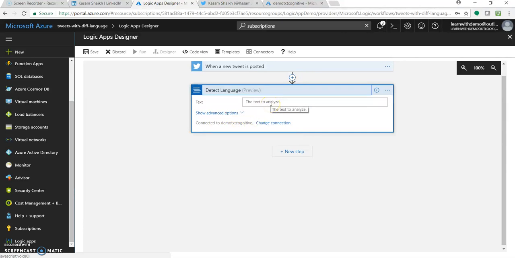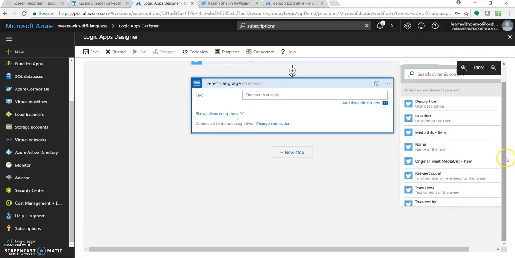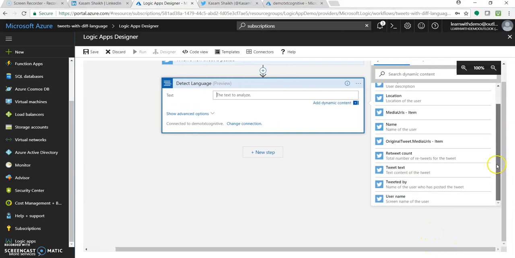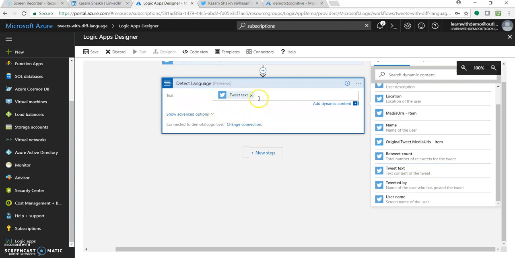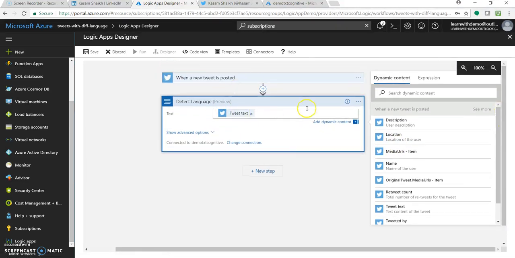So which text does it need to analyze? The text would be the tweeted text, right? Yes, the text content of the tweet. So whatever text is being tweeted, this Text Analytics cognitive service will detect the language of that particular text.